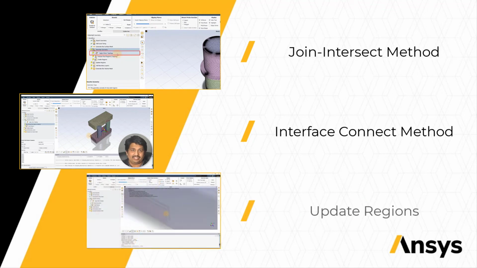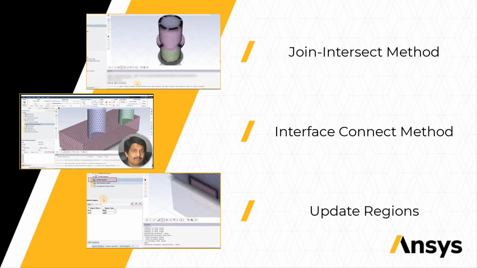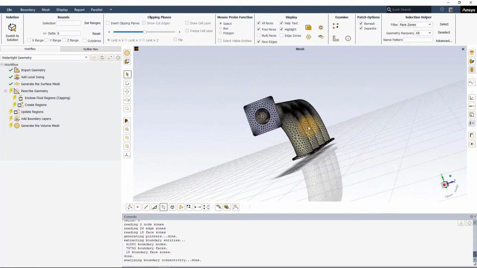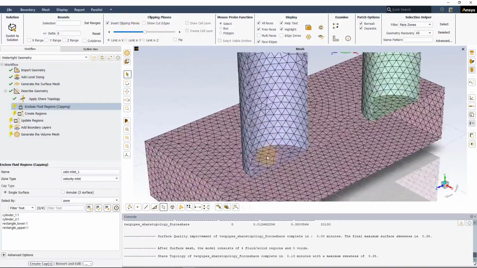Finally, we will understand the update regions task and how it can be used to change the properties of defined regions in the model. Using the provided files, you get to learn hands-on by following along with the lecture videos. Eager to get started? Let's go!